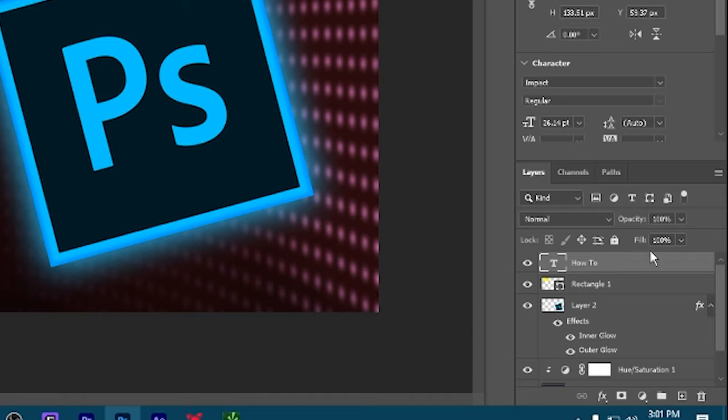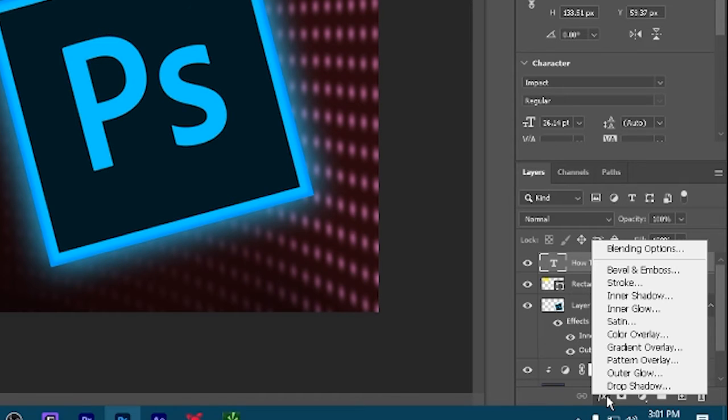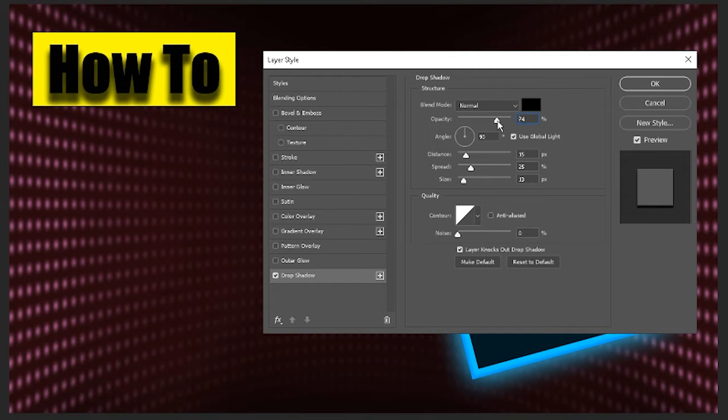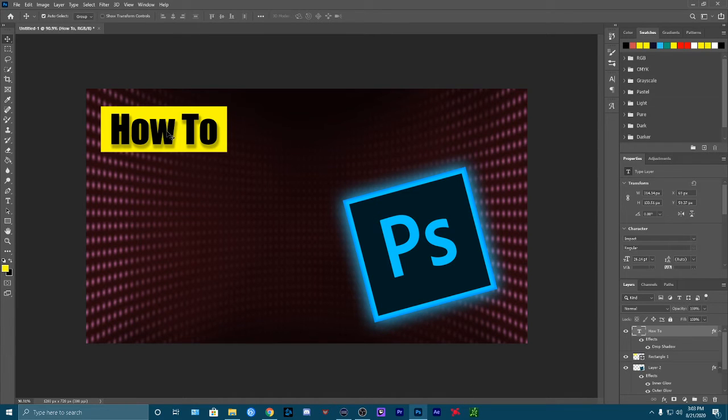Now I'm going to go to my text layer and go to the effects tab and add a drop shadow. Now as you can see, it's a little too dark, so I'm going to decrease the opacity, tweak with the angle a little bit, mess with the distance to make sure that it's not too far away from the text, tweak the spread, and also the size. I think it looks a little weird with lowercase letters, so now I'm just going to make it all caps.